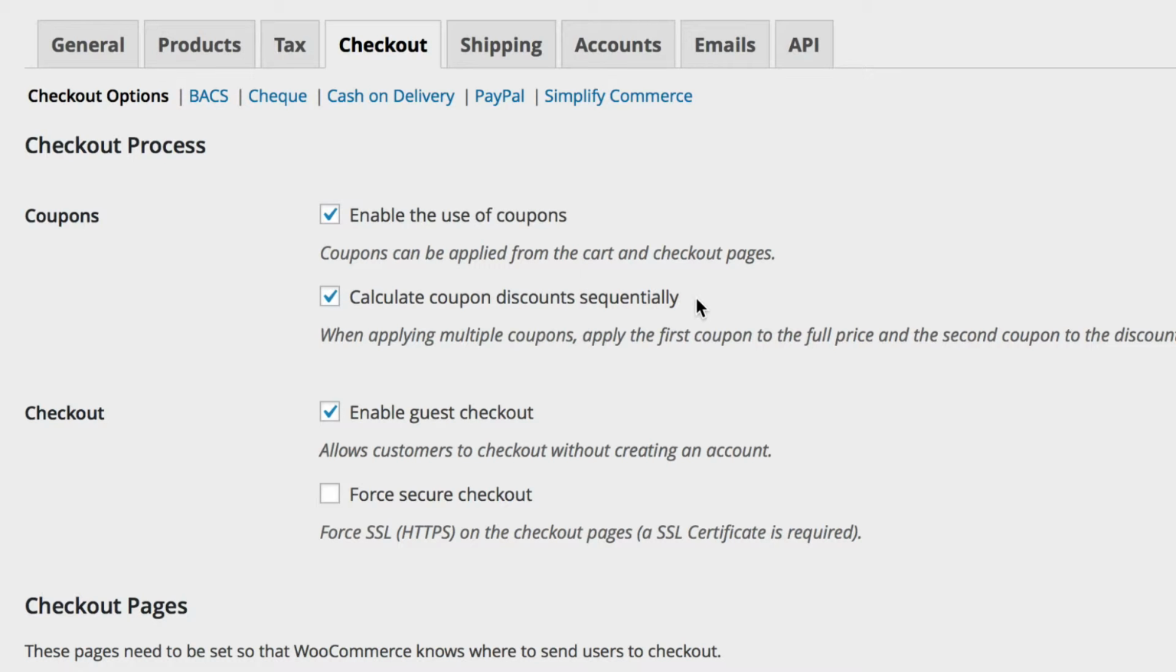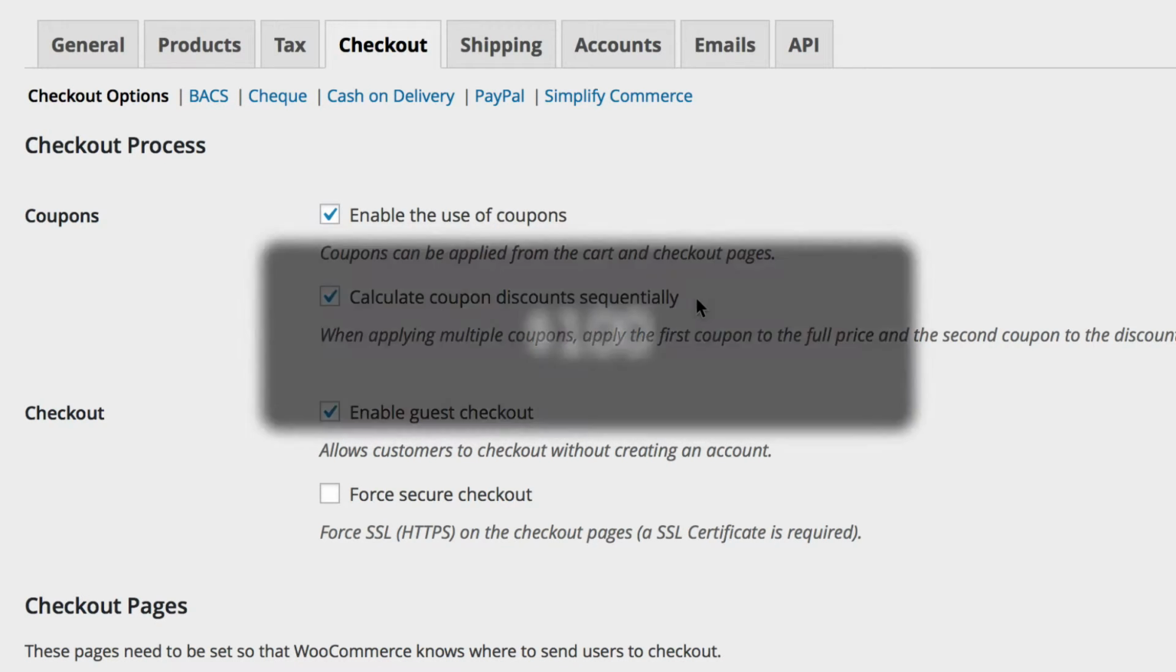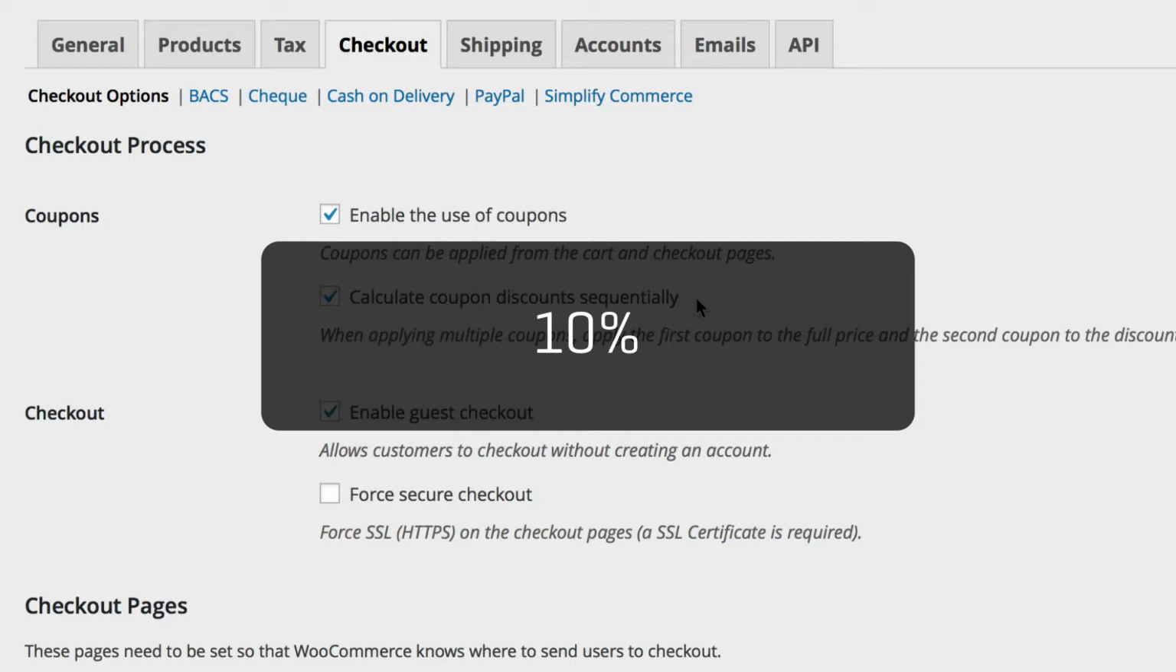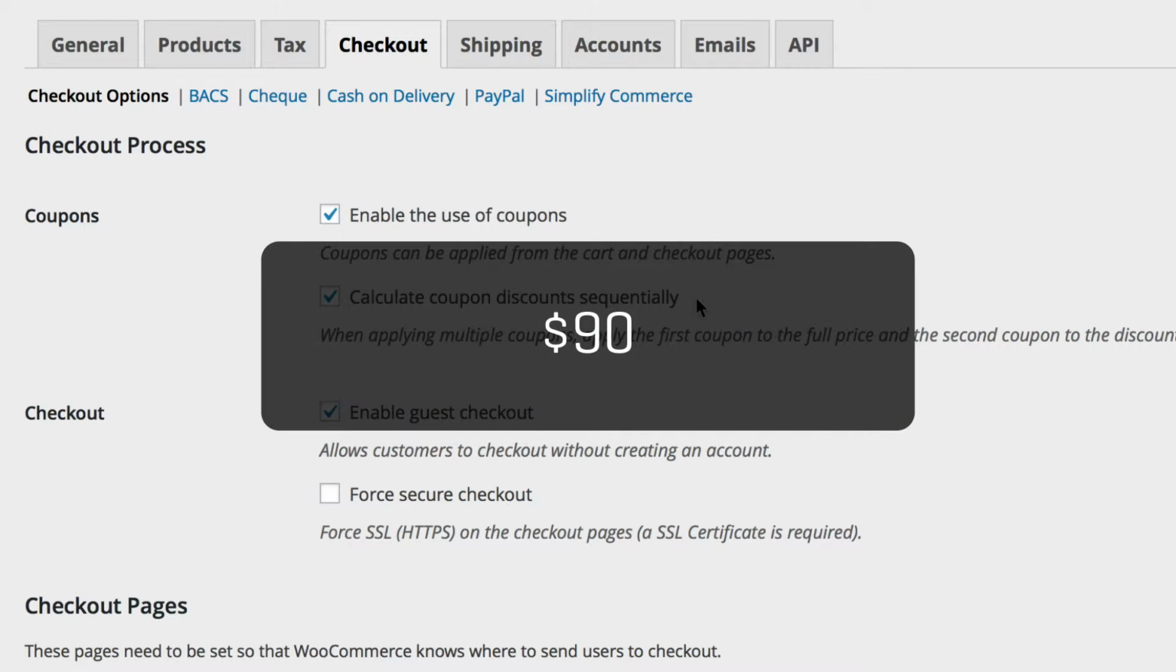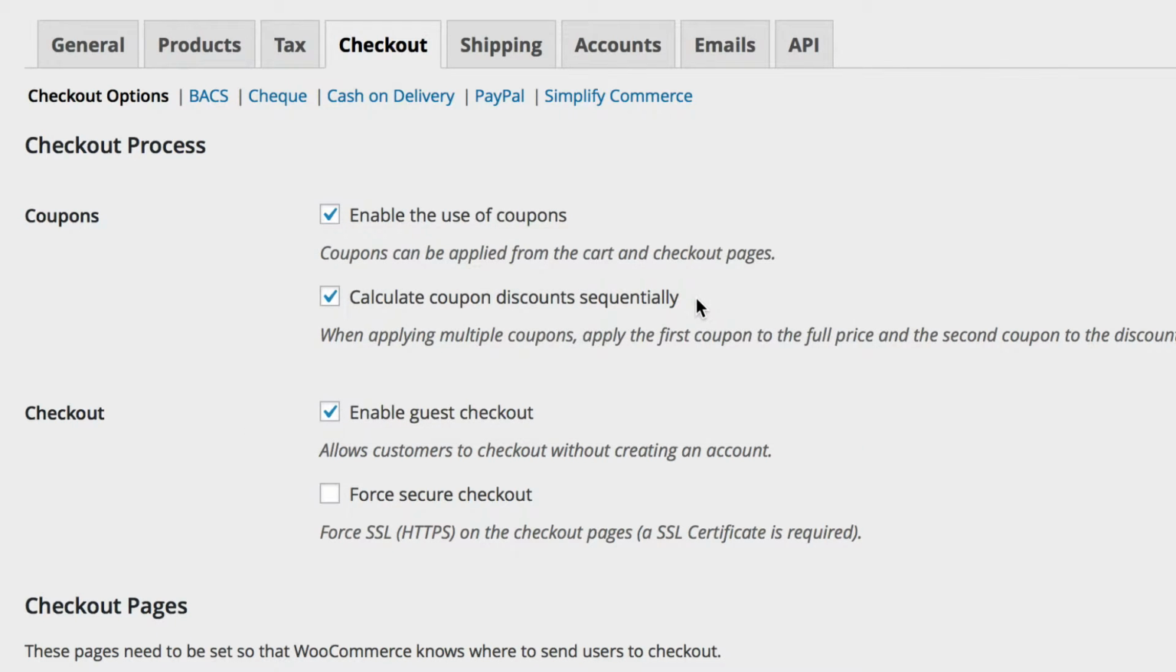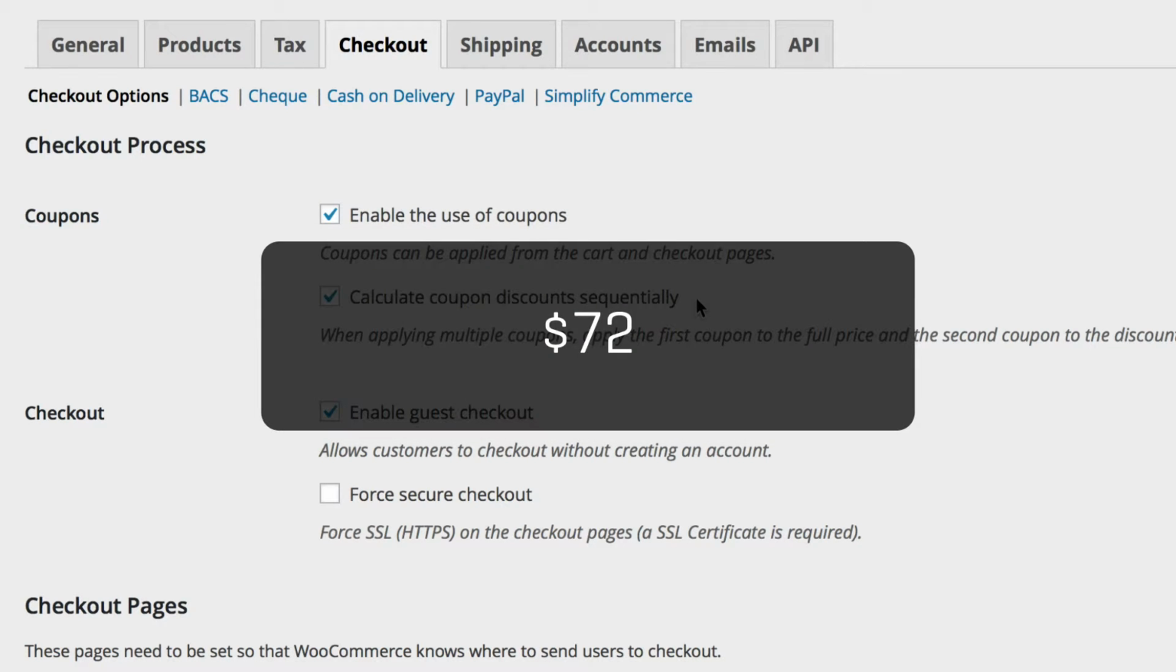For example, let's say a customer's current order is $100 and they have a 10% off coupon and a 20% off coupon. If applied sequentially, WooCommerce will first discount 10% from $100 to get $90. It will then apply the 20% coupon to $90, equaling a cart total of $72.